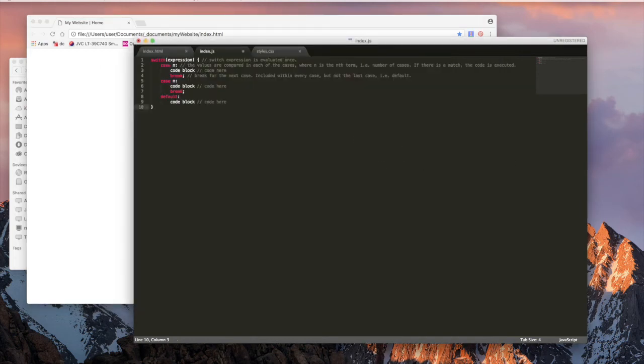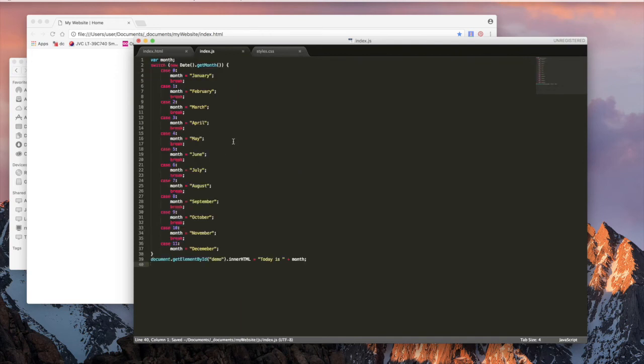And the last conditional statement we're going to look at is switch. The switch statement is used to perform different actions based on different conditions. The following is the syntax for a switch statement. So we have switch and then in parentheses expression, followed by an opening curly bracket, and then this is where the switch expression is evaluated. The values are compared in each of these cases where n is the nth term, i.e. the number of cases, and if there is a match, the code is executed. And then you have the code block. So please see this example below for reference.